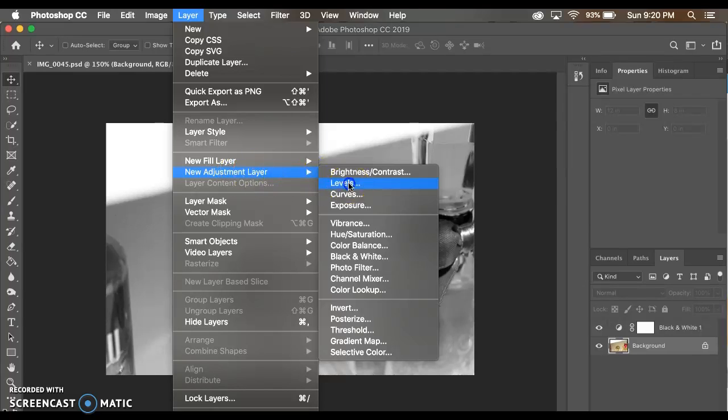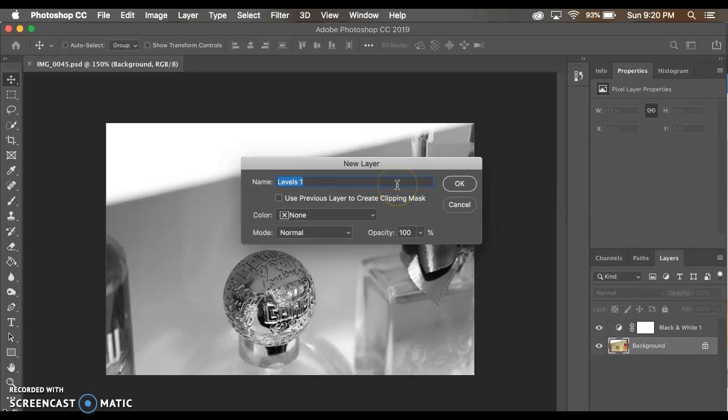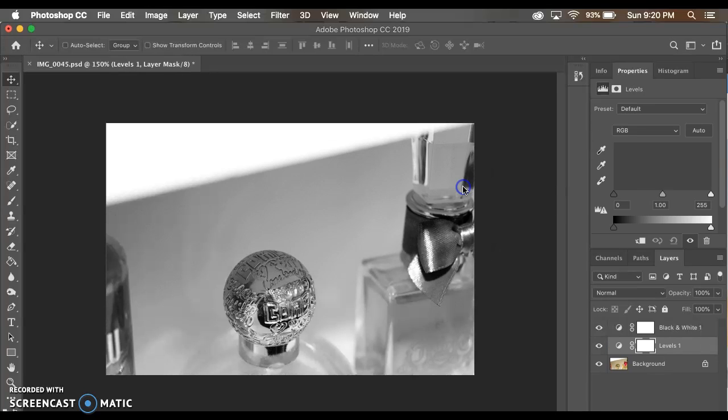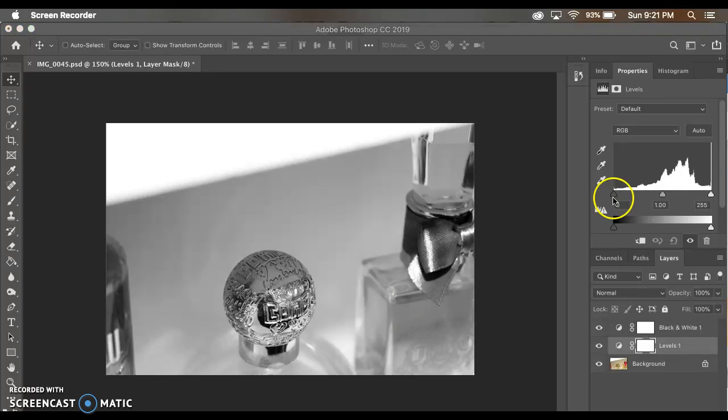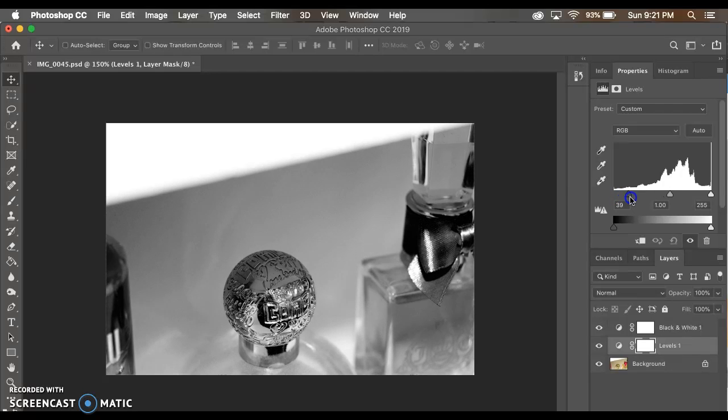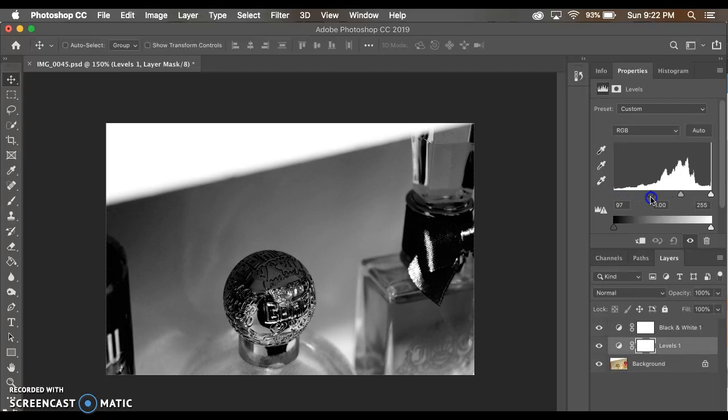Now, select Levels. You can name your levels if you would like, but click OK, and a graph will pull up. This graph is called a histogram. It shows the black and white tones of your photograph. Here you can see three little arrows. The leftmost adjusts the dark values, so if you move it closer to the middle, your values will get darker.